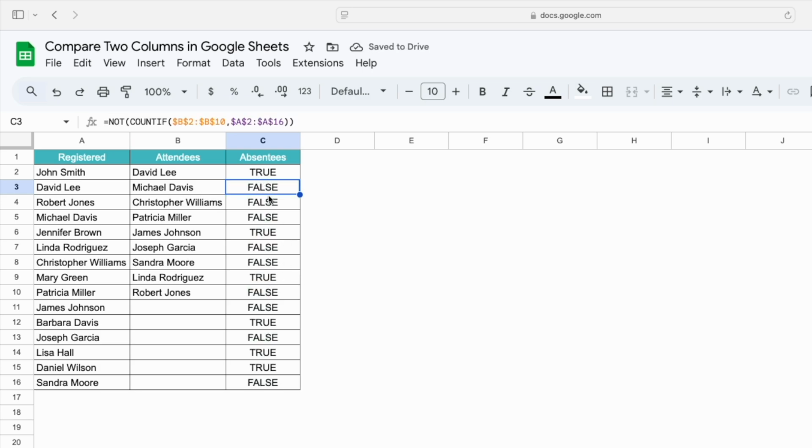Now if you can see, we are getting TRUE and FALSE here. It means John Smith is not present in this particular sheet. Now instead of having TRUE or FALSE, we need people's names.